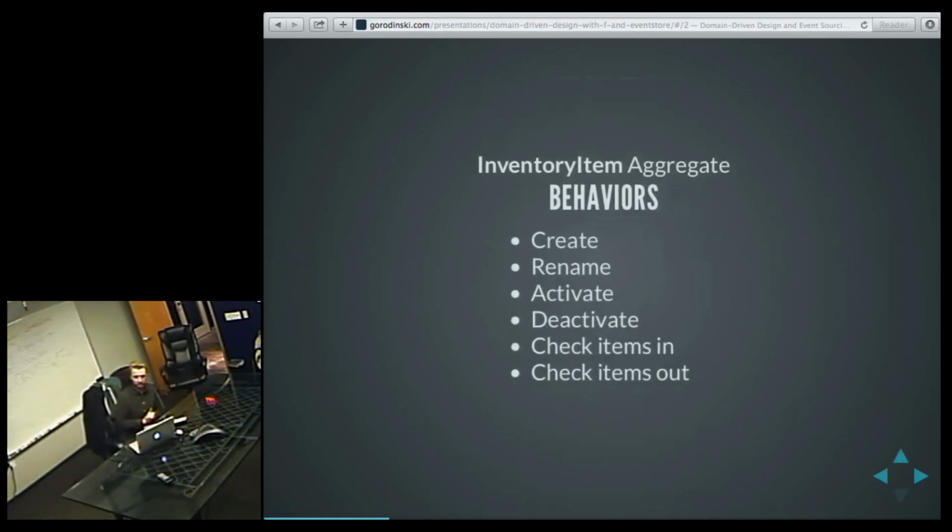It has the following behaviors, so to say. A term from domain-driven design is aggregate. It's a little bit of a confusing term, but it implies an entity that you're dealing with. In this case, we have the concept of an inventory item, and this is our aggregate of behaviors and events, a conceptual whole that we refer to. It has the following behaviors: we can create inventory items, rename them, activate them, deactivate them, check items in, check items out. Pretty simple.